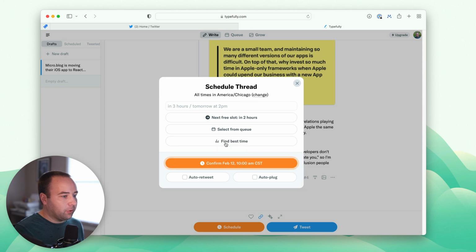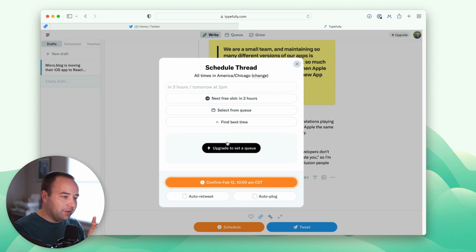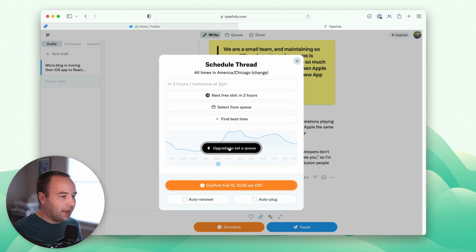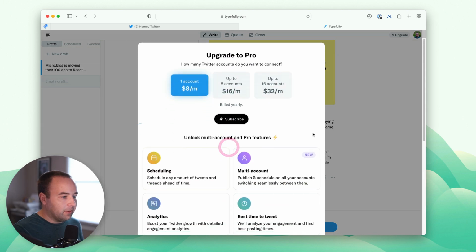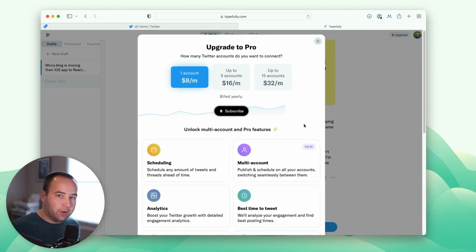They also have these options for find best time. This one looks at your engagement on Twitter, when people are responding to your tweets most often, and it'll find the best time to post the thread to try to improve engagement. Now, this is an upgraded feature. But if I click on this, you can see they do have some plans.